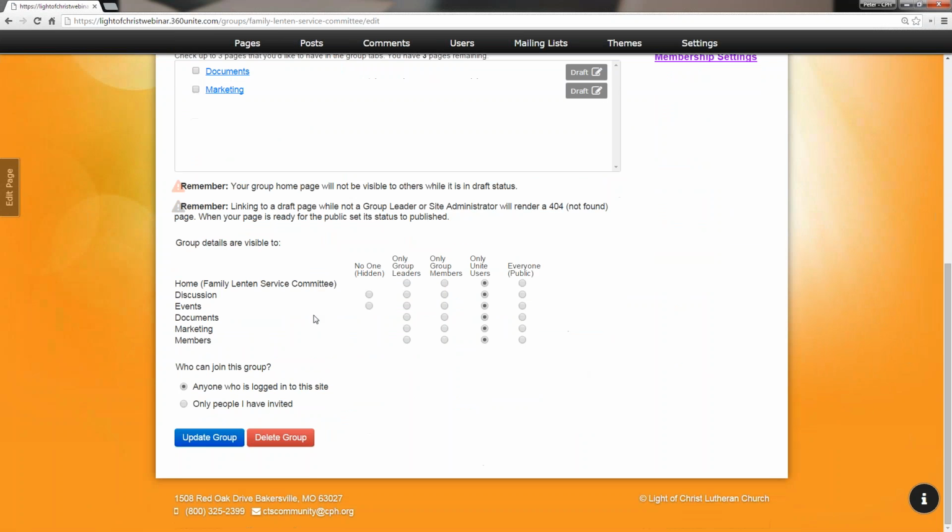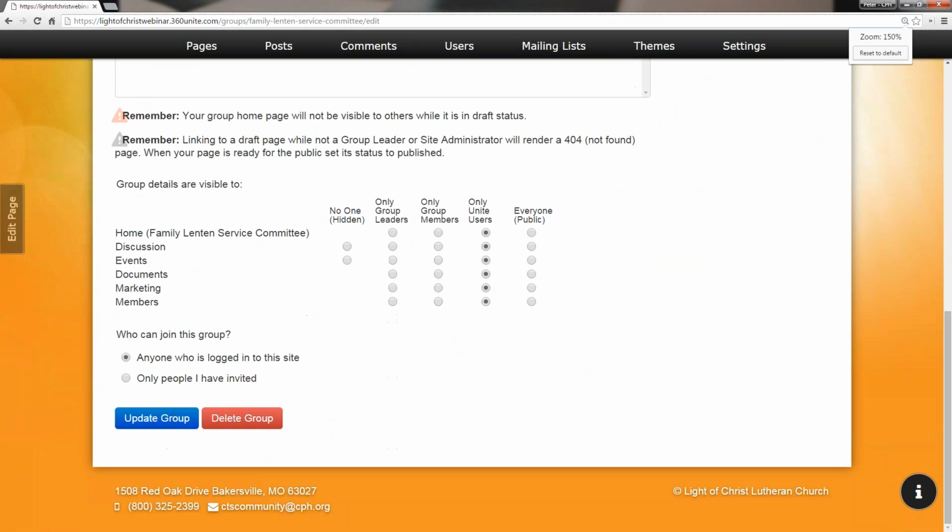But there we go. Now I'm going to zoom in a little bit more so you can see this. You can set within the group different permission levels for every single page. So for the home page, you may say, I want that to be public. For the discussion, you can say, I only want group members to use that. The events really is only good for the group members, but maybe the documents, you say only group leaders can see the documents, but only Unite users, at least anybody who's logged in, can see the marketing, so they can share it on Facebook. But then the member directory can only be seen by group members. And so you can pick and choose how you want each one to do it.